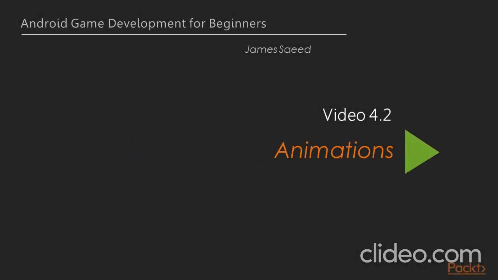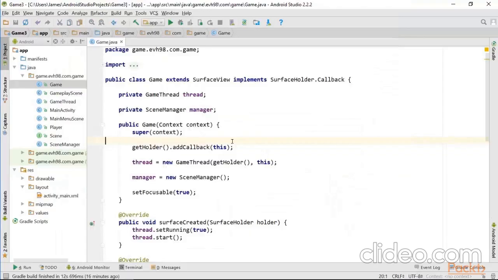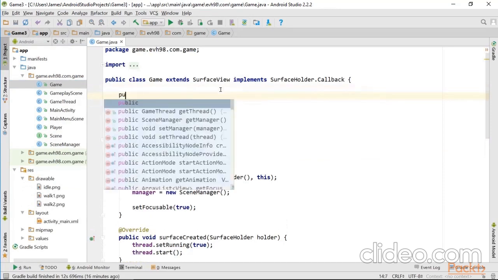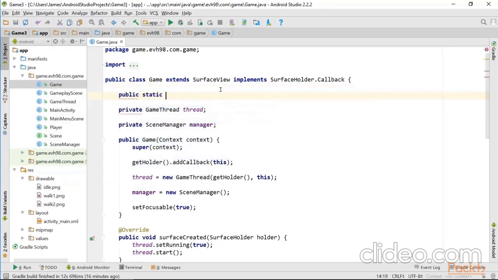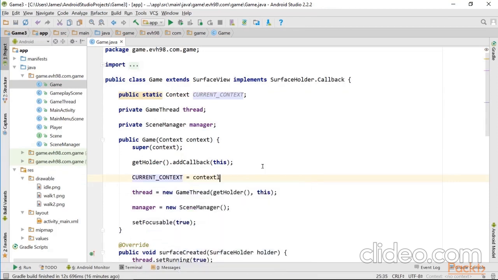In this video, we're going to look at using bitmaps and animating them to animate our player. We'll look at how we render these bitmaps in Android and then create an animation engine to stitch them all together. First things first, we want to create a static instance of our current context, so that we can access the resources we're going to be using for our animation. So go ahead, in the game class, write public static context current context. And then we're going to make this current context equal to the context that we pass in up here.